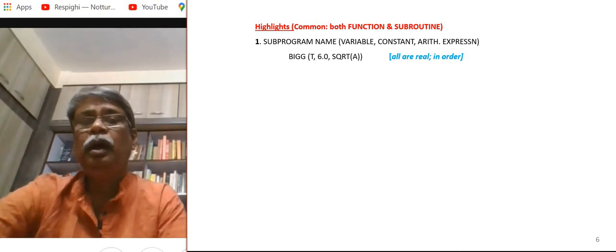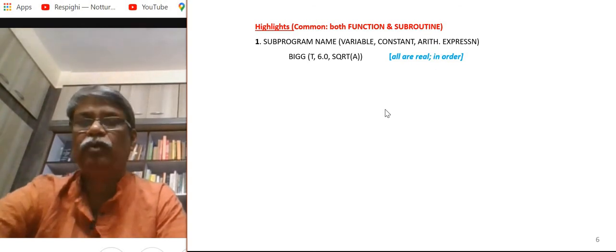The number one, subprogram name. It contains different types of variables in the argument list. It can be a variable, a constant, or an arithmetic expression. For example, t is a variable, 6.0 is a constant, and square root of a is the arithmetic expression. All are equally allowed, and you must keep in mind that they are in perfect order. That means the way you are designing your problem, which one is after what: variable, then constant, then arithmetic expression. You have to maintain that.